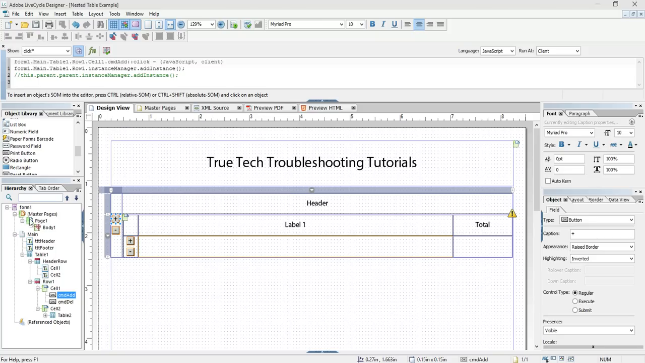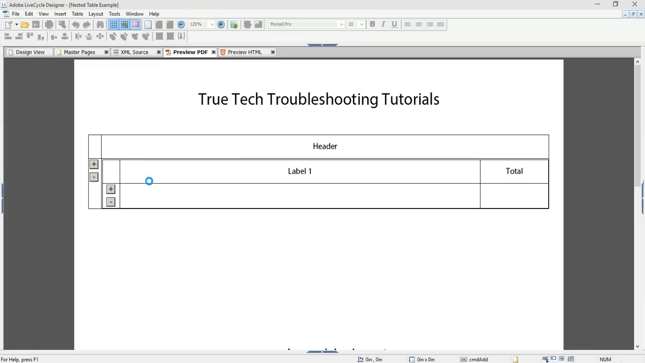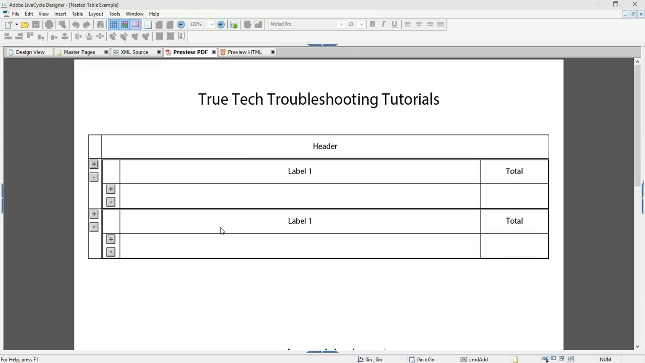So you've got to trace the hierarchy. Form 1, main, table 1, row 1. We've got to go in order. Alright, so that equals this.parent.parent.instanceManager, just for an example. Now, this should still work. Alright, here we go. It does exactly what it's supposed to do.